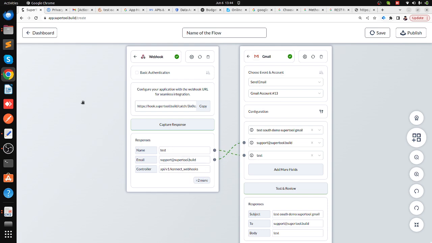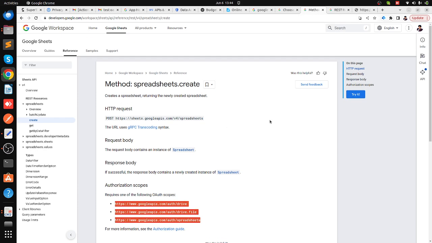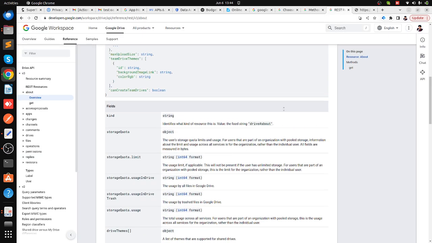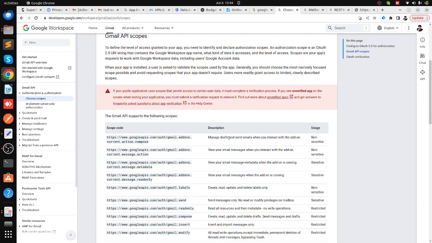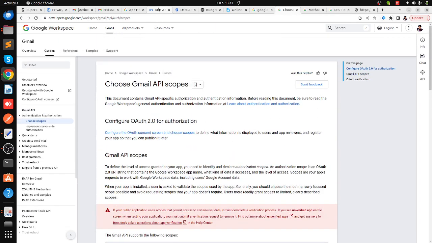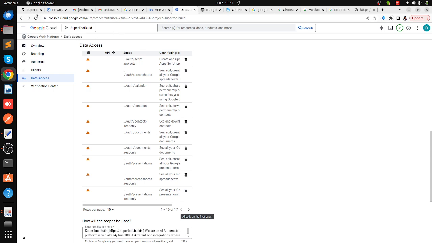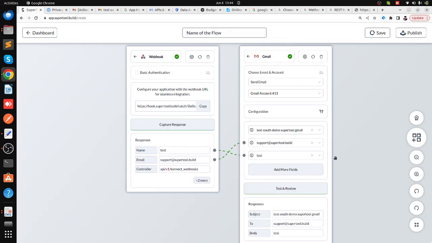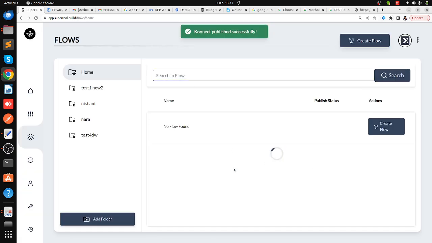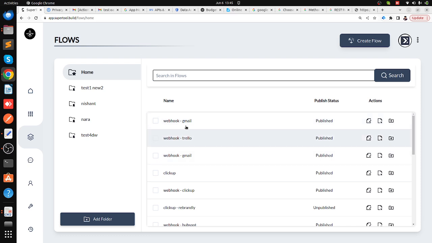So supertool.build is a workflow automation tool which uses APIs given by Google documents, whichever the respective app, like Google Sheets or Google Drive or Gmail, and we have created a developer account and requested the same scopes here. Once he sends this, via those APIs we have integrated the Gmail app, he can use this and he can publish. So this is a workflow automation tool. Now his flow is successfully created. You can see between the webhook and Gmail, it is published successfully.